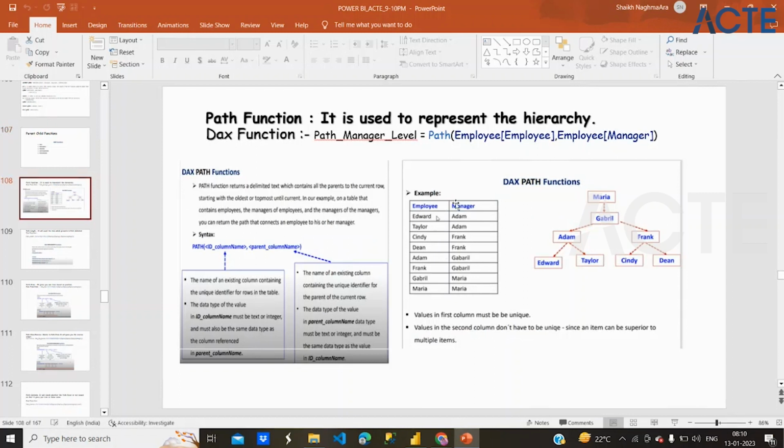So this is the data we have, and this is how they have described this data in a hierarchical layer. There is an employee and a manager. Maria is the first manager, who doesn't have any manager above her. Under Maria we have Gabriel, and under Gabriel we have Frank and Adam.